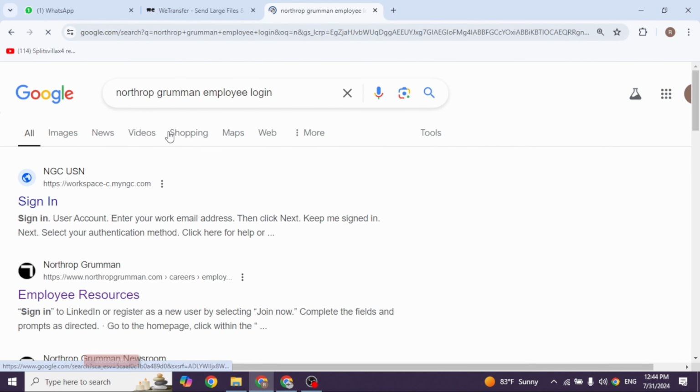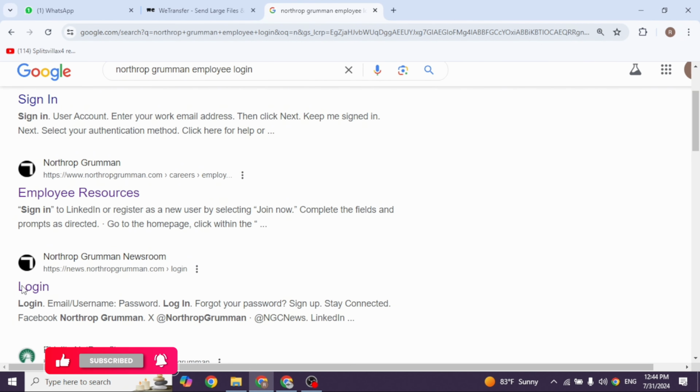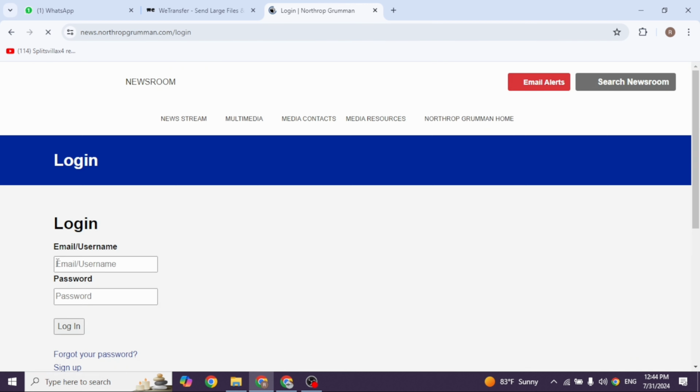With that, different website links will appear. Just scroll down and head towards this one website option. Open it. With that, you will be directed to the login page. Now from here, you can easily get access to your account.